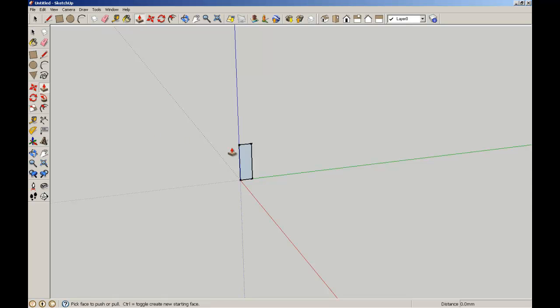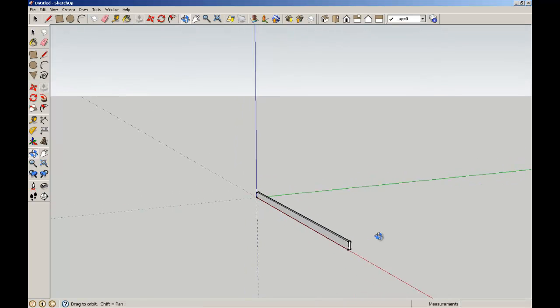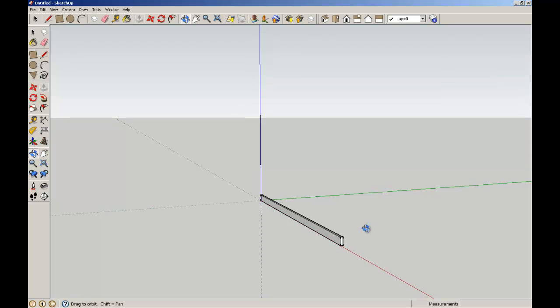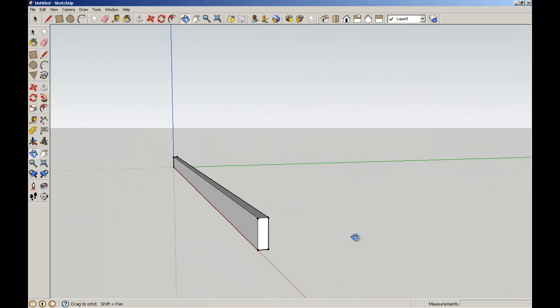I'm going to pull my joist out to give it some length, and we're going to make it 4.5 meters long. You can see I'm adding these values just by typing them from the keyboard, and you can see in the bottom right hand corner they're appearing in that dialog box. Once I've added a value, press enter, it then applies that value. To orbit I'm just using my middle mouse button, holding it down and then orbiting around.